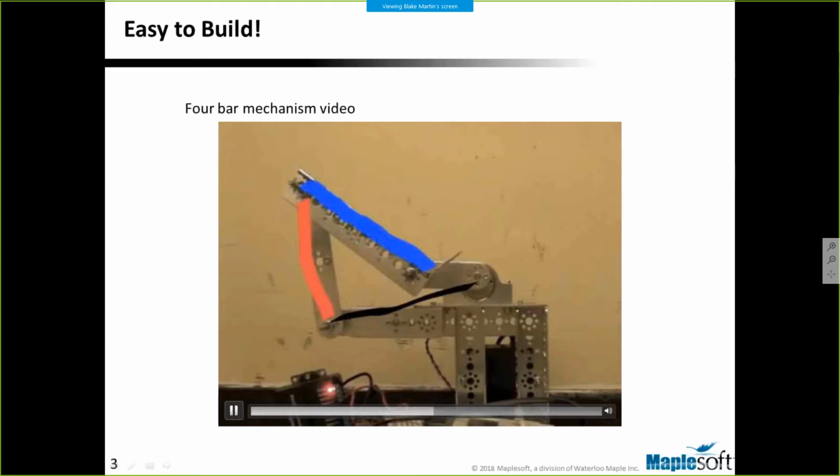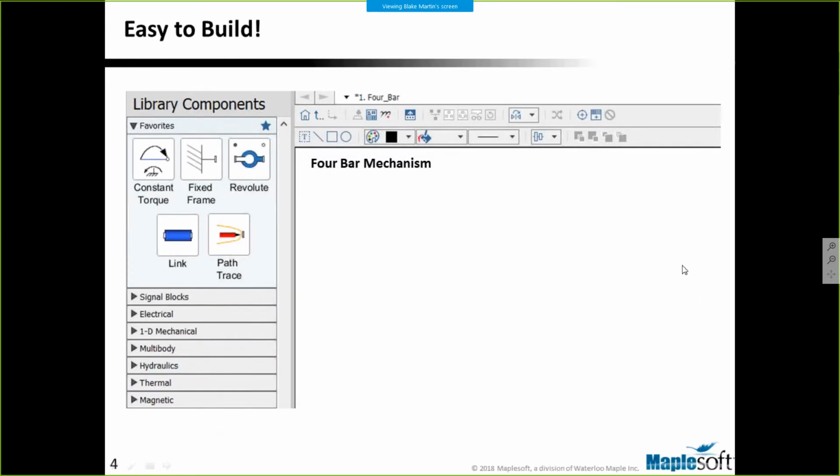This kind of simple system we can easily model using MapleSim. We're just going to go through this very quick example. I have here the components that I'm going to be using from my library. First I'm going to put in some fixed frames. These are going to tell the system that we're attaching it to the ground, and that anything attached to the fixed frame won't be able to move.